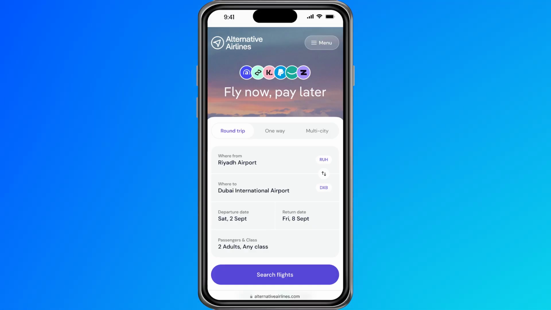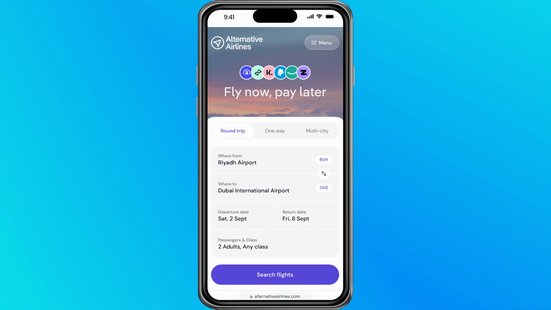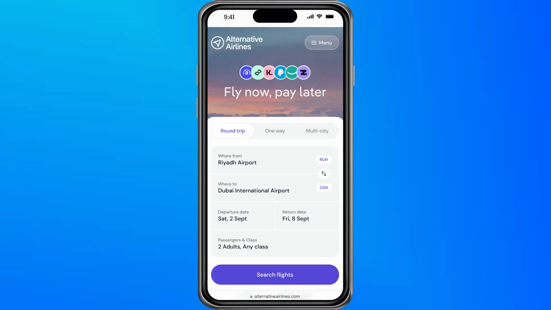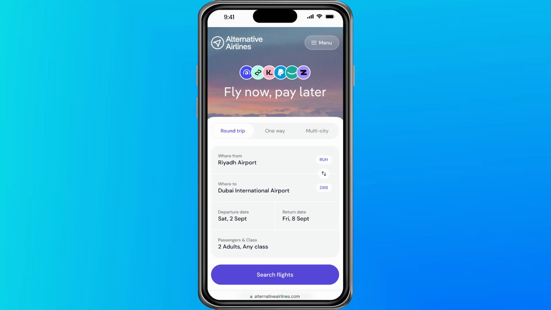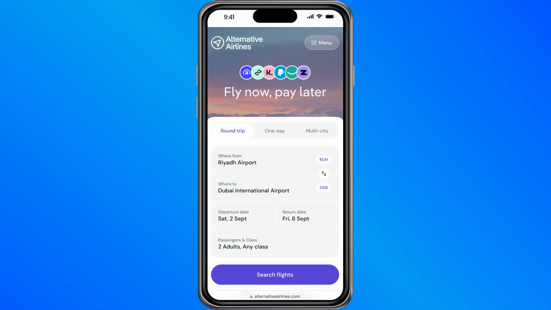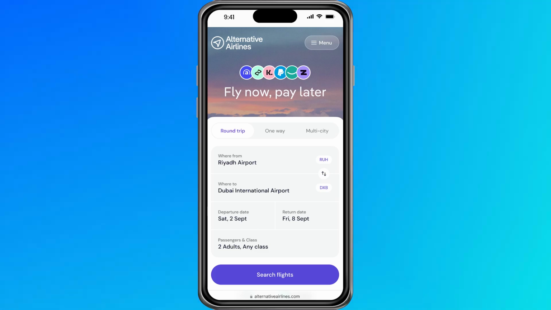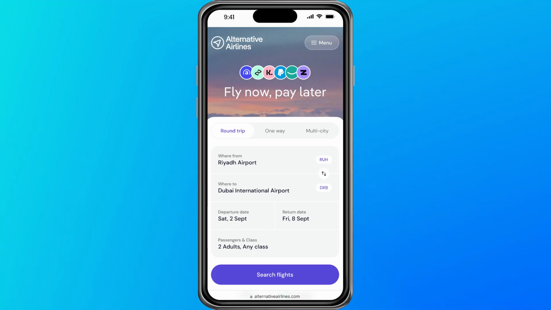Next, search for your flight. Enter your departure city and your destination. Then choose your travel dates. Select the number of passengers and click the search button. After selecting your flight, continue to the booking page and fill in the passenger details as required.